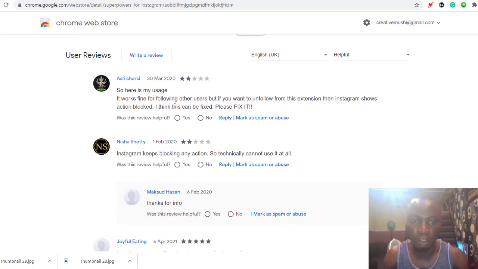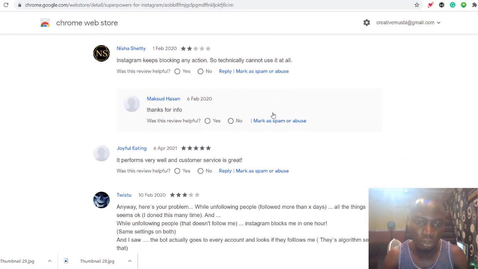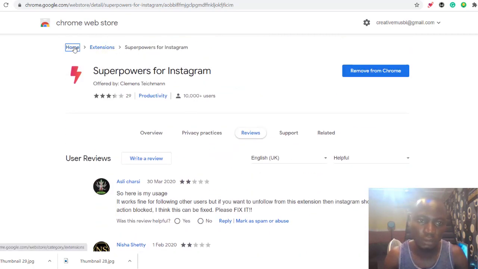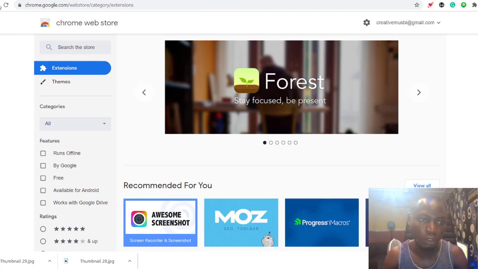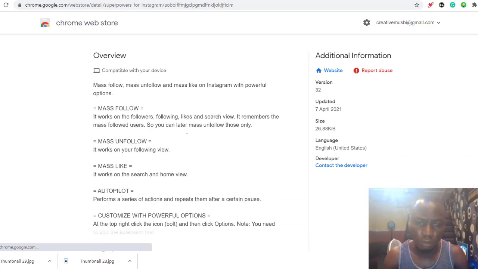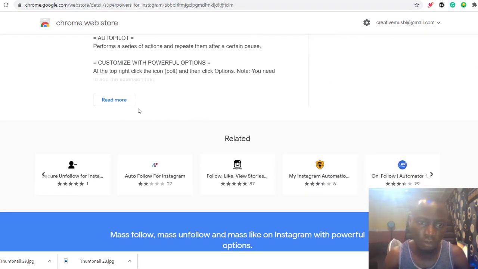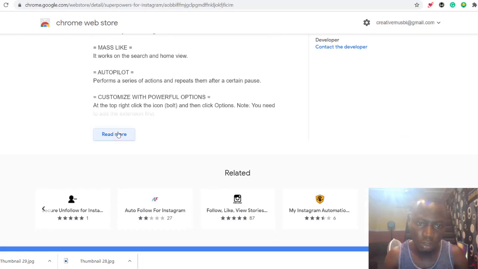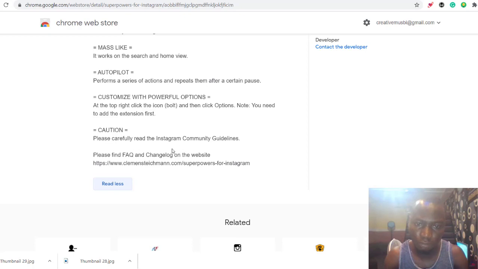Although the reviews don't matter to me, because this is what I've actually tried and it's working for me perfectly. Also these reviews are from last year, 2020, so I don't have any issue with that. Okay, so here, I think they definitely have some pro version. Let's read more. Let's check on the website.